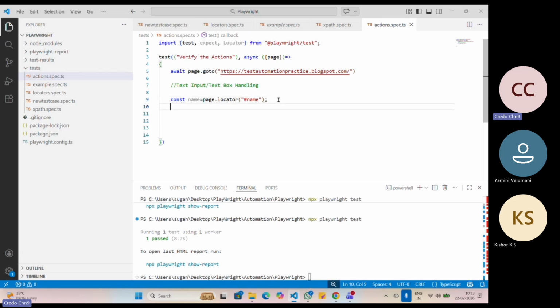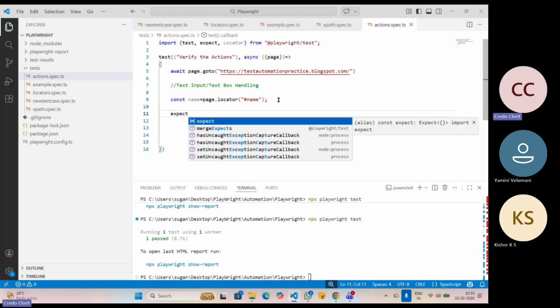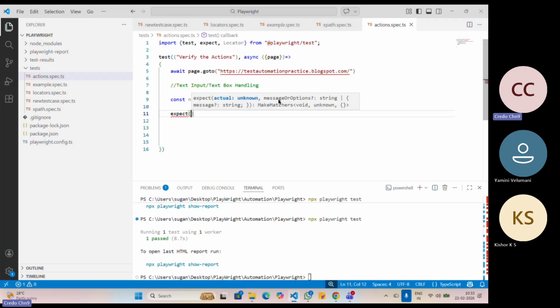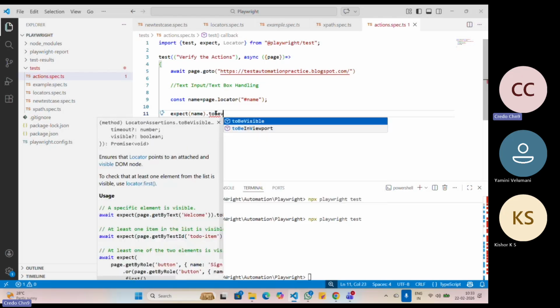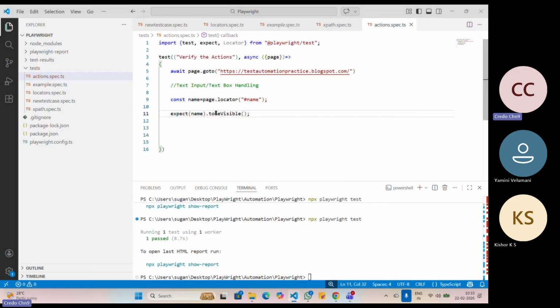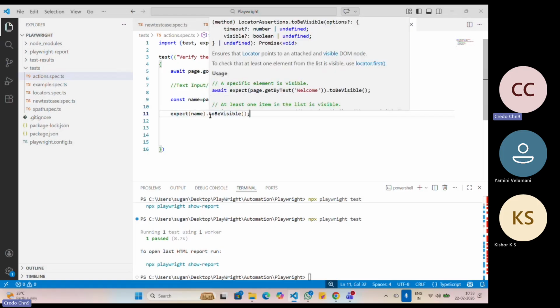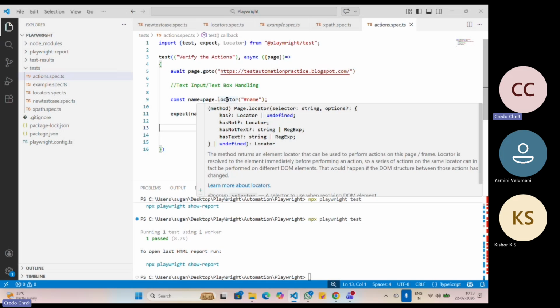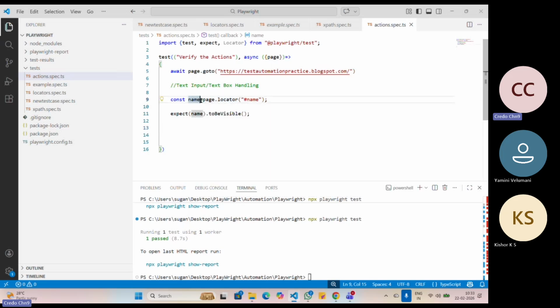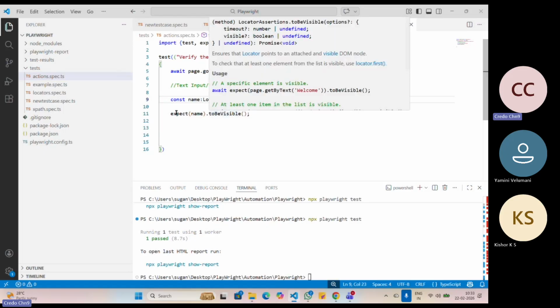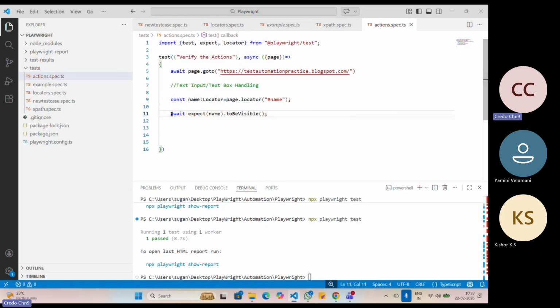Now I want to make sure that name is visible or not. So how to do it? By using expect, that particular value, dot to be visible. Okay, so I'm just checking whether that particular text box is visible or not. So this one is giving the locator, and I'm just mentioning the return type also here. And this is returning a promise, no? So I'll just give await here. Okay, so now I'm just checking whether that particular text box is visible or not.